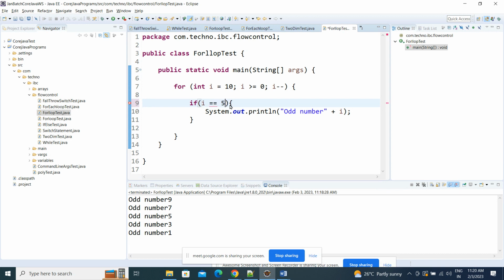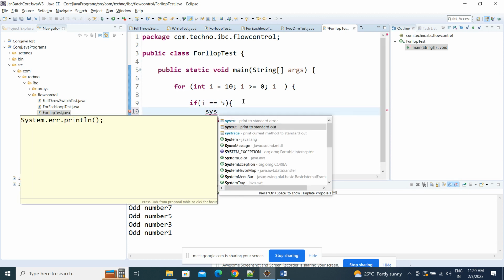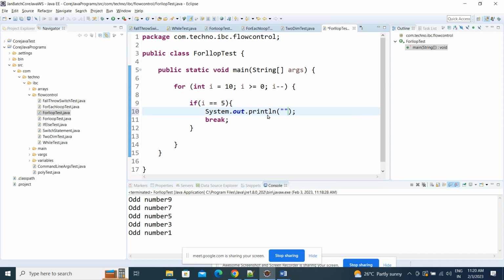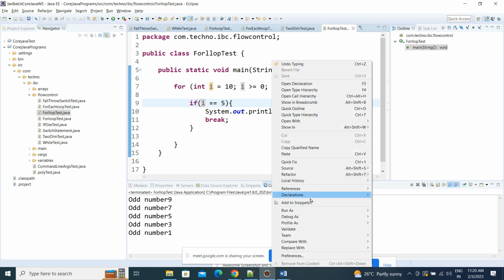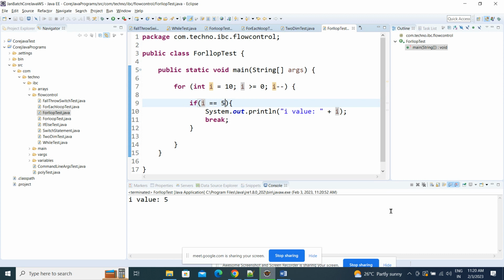If i equals 5, then exit or break. Let's say I'm giving a break, with System.out.println. Now this time, up to i equal to 5 it will execute, and the rest of the times it will come out of the loop.